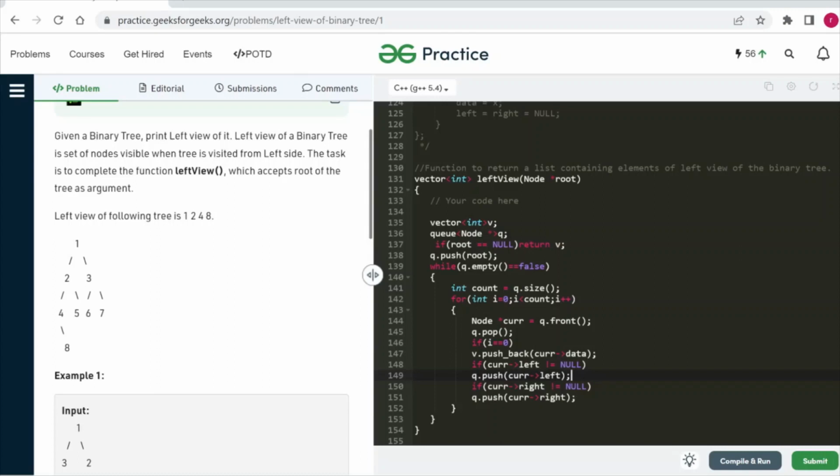So if the current node has any left child, then we are simply pushing that into the queue, and if the current node has any right child, then we will simply enter it into the queue, so that it will help us in the level order traversal. So this was the basic logic similar to what we have written previously in the level order traversal. The main difference was only this, where we are checking if our i value is 0, which means that if the element we have now is the first element of the particular level, then we will push that into the vector.